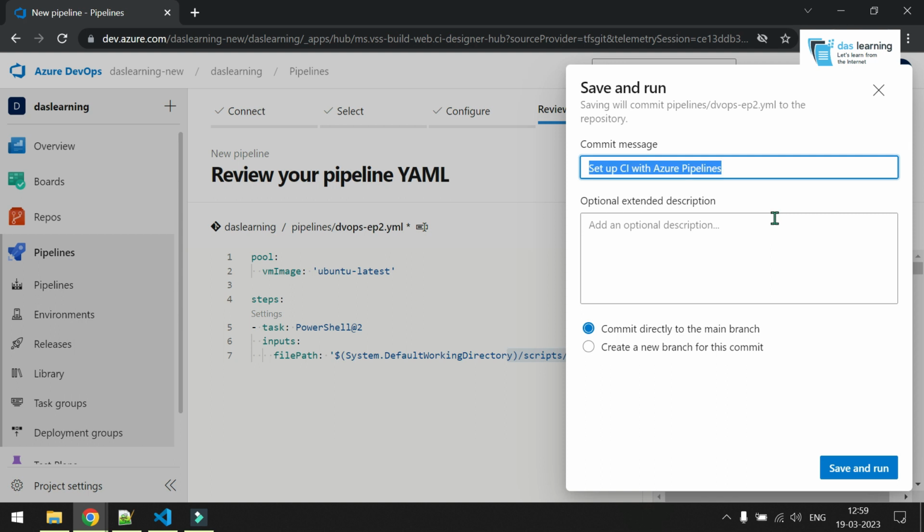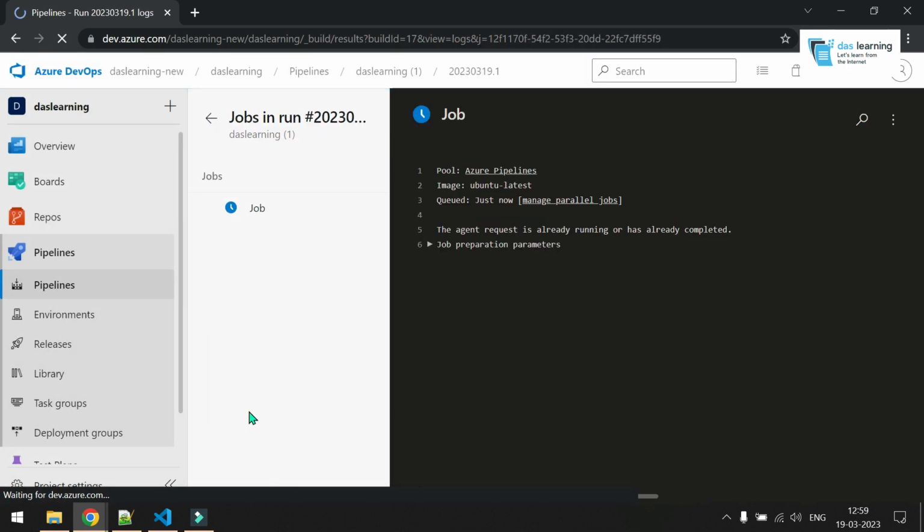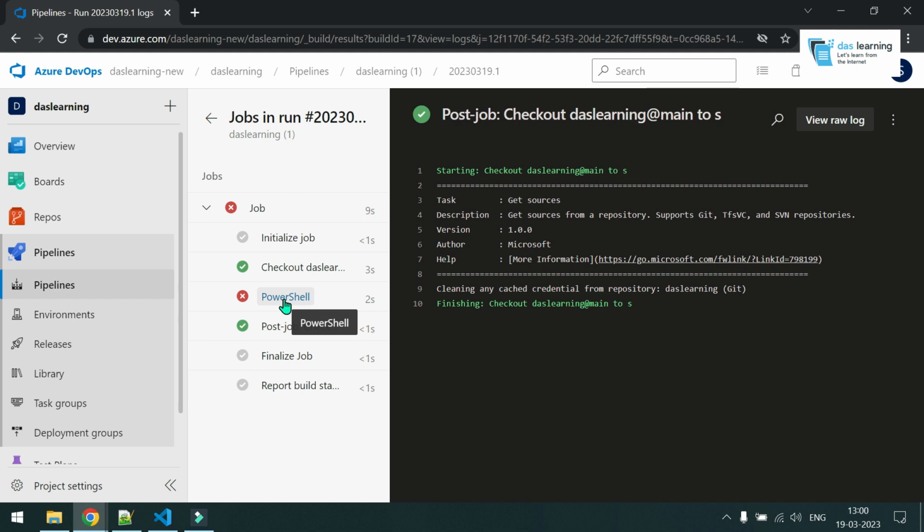And commit, you can put any message maybe. Setup PowerShell in pipeline. Something like that. Save and run. My job is going to start now. Indeed it will fail and I'll explain why. As you see, the PowerShell has failed.